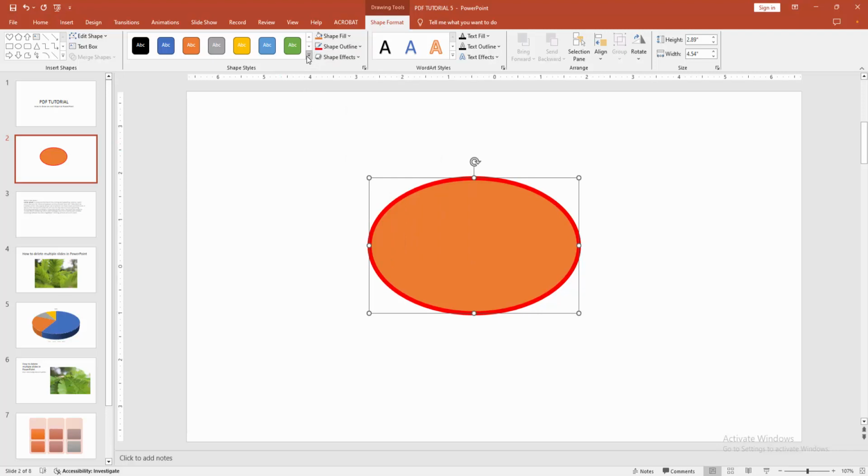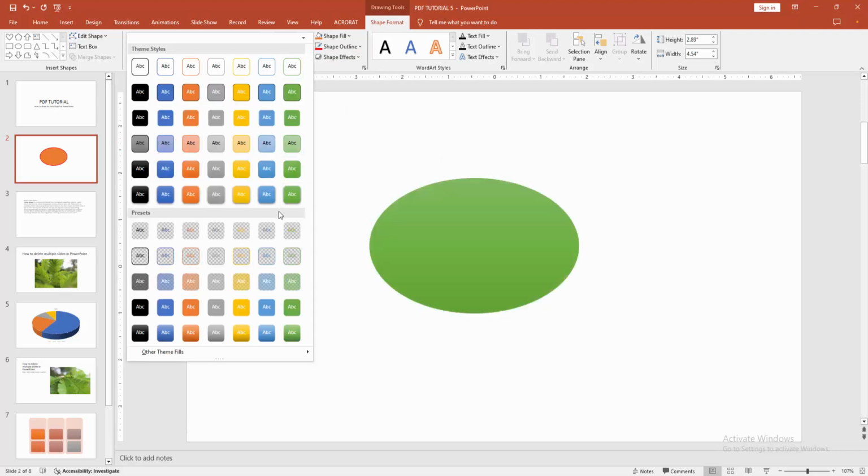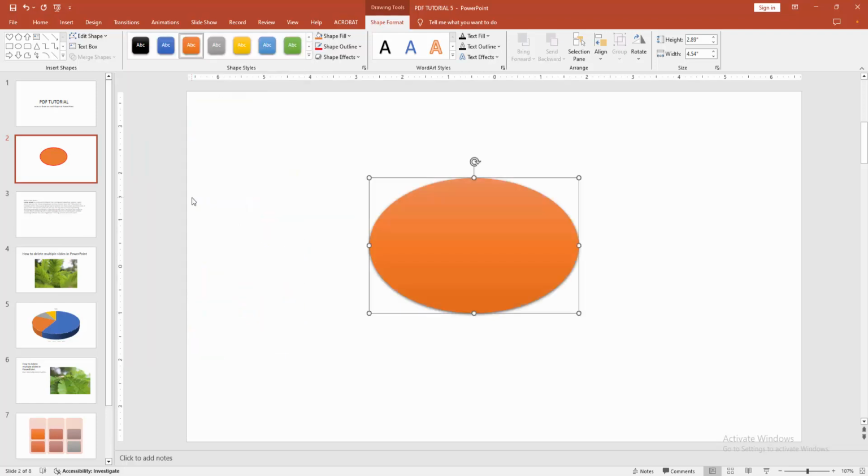Otherwise you can add style. Click the style drop down menu and we can see here many styles. You can add any style. Now I select this style.